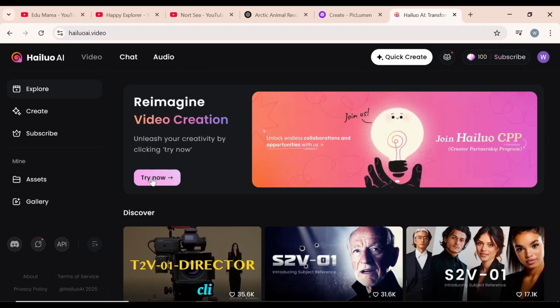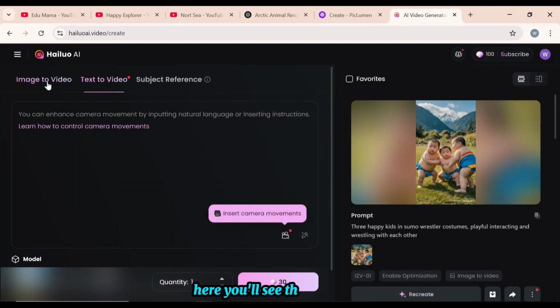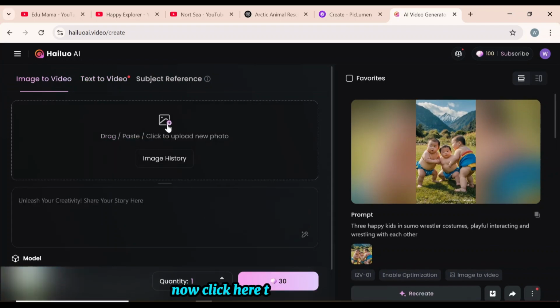After logging in, click on the Try Now button. Here you'll see 3 options: image to video, text to video, and subject reference. Since we already have the images, I'll select the image to video option. Now click here to upload the image.